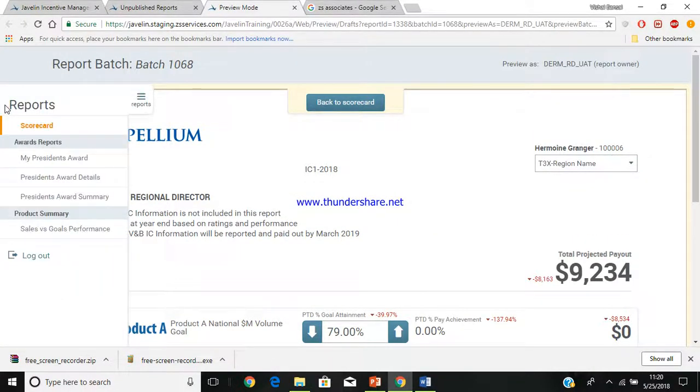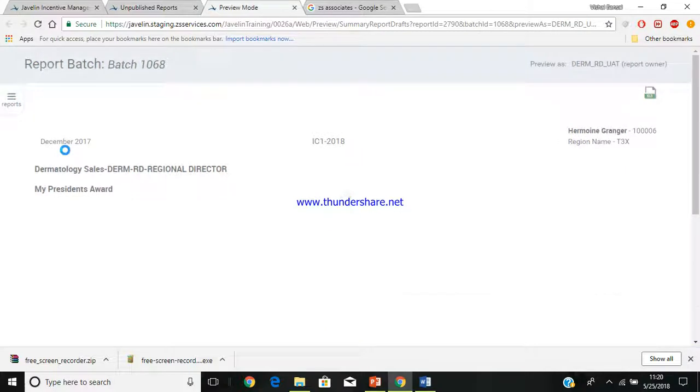So this was the scorecard of the regional director. Now there is the awards report. The client also employs the concept of an awards report. In the awards report, they have the performance of all the reps underlying them, and they can see how the reps are performing according to their award.